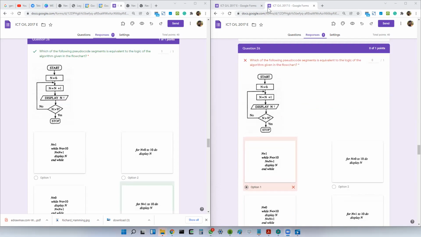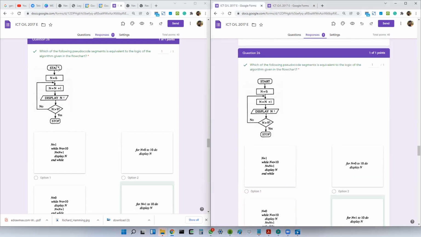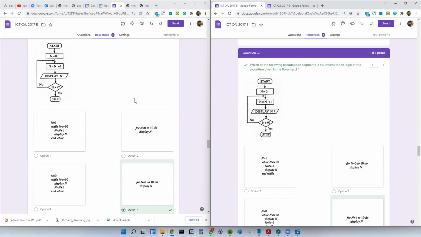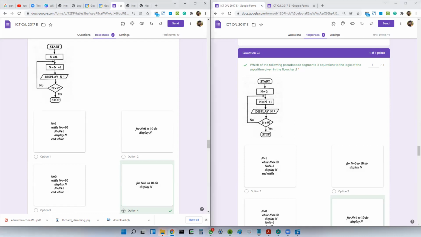Then we have 26. Which of the following pseudocode segments is equal to the logic of the program? Now let's look at what logics we have. Yes, we have this n equals 0. So we can check it here. So normally it should have n equals 0.